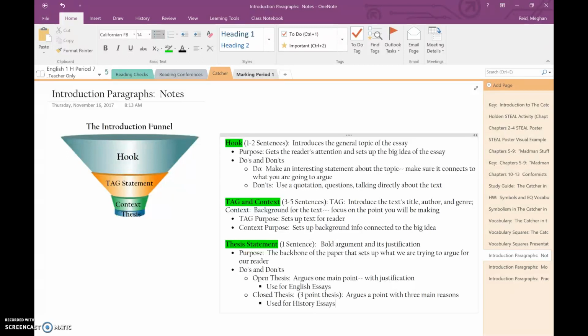So there's going to be a hook, a tag and context, and a thesis statement. So check that out. And remember, write down any questions that you might have. I obviously, by recording this video, can't answer questions as they come up, but that's how we're going to open class before we begin to practice. So hopefully you found these notes helpful. I hope you took some notes as you were watching, and be ready to take a look tomorrow. Take a look at the model that's posted on OneNote, and also take a look at the rubric.